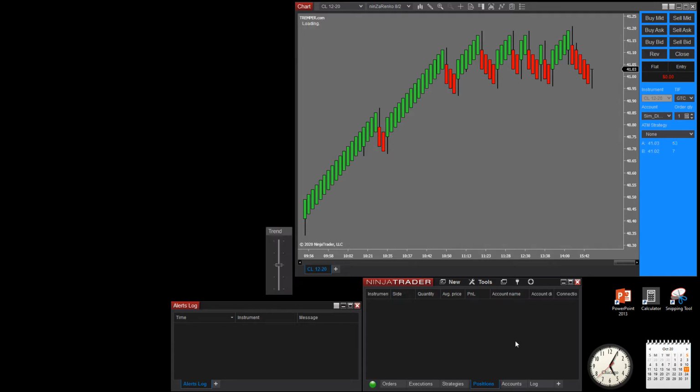Under simulated data feed, it will connect, and it pulls up this little volume control, which allows you to manipulate the market on which way you want it to go for testing these types of things.